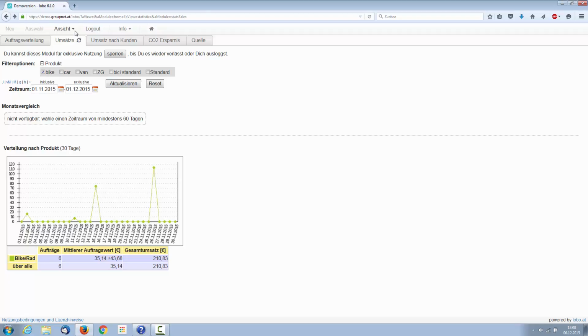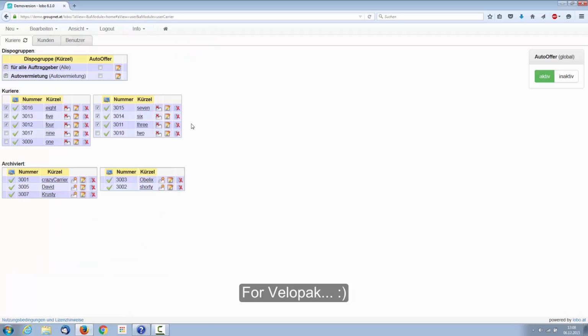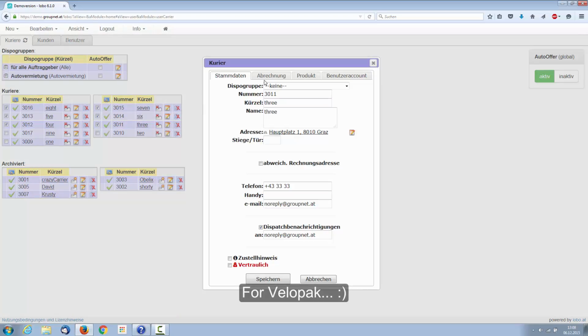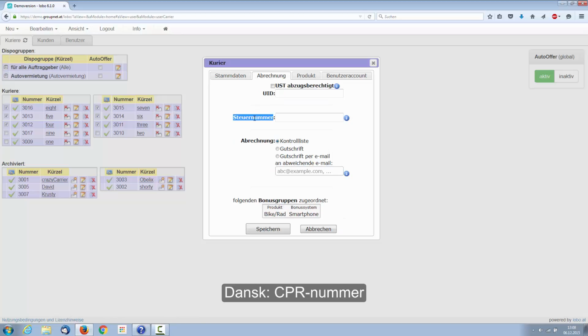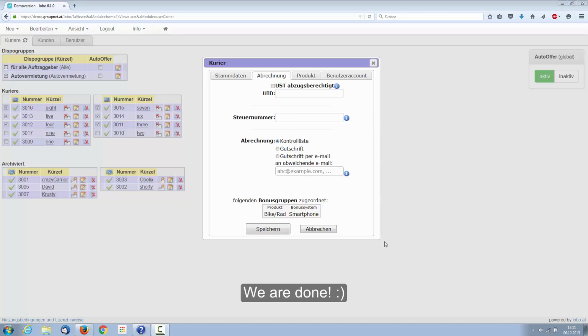And finally, you find a new input field in the carrier dialog. Under the tab Accounting, there is a new input field for the personal tax number that will be displayed on all credits.